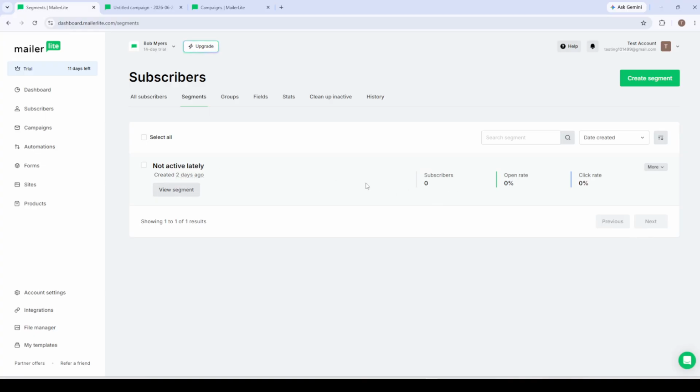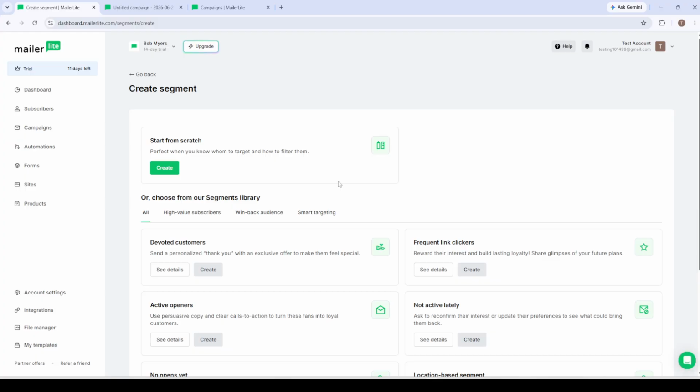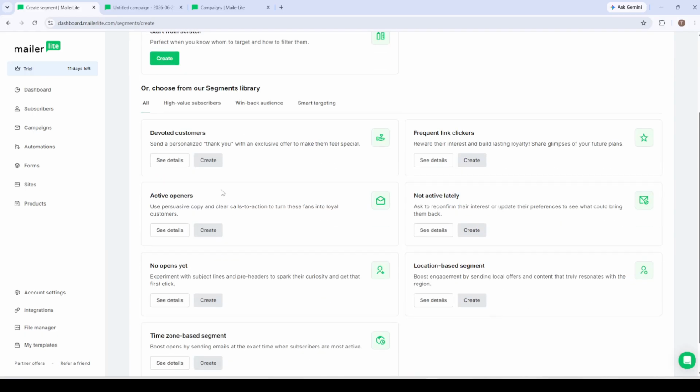Once you're on the subscribers page, look for the Segments tab in the main navigation along the top. Click that to switch into the Segments view. Segments are essentially smart filters. They let MailerLite automatically group your contacts based on rules you define, so your lists stay accurate without any manual sorting. Now click Create Segment in the top right corner of the screen.